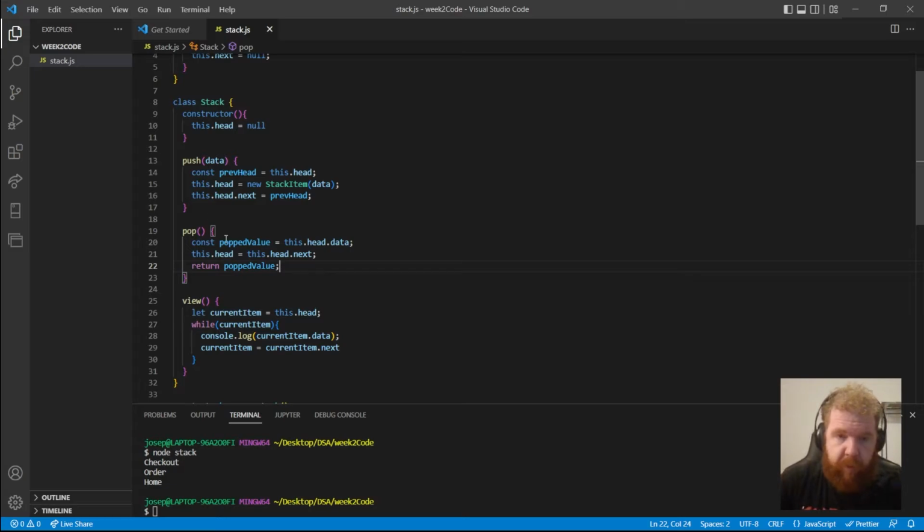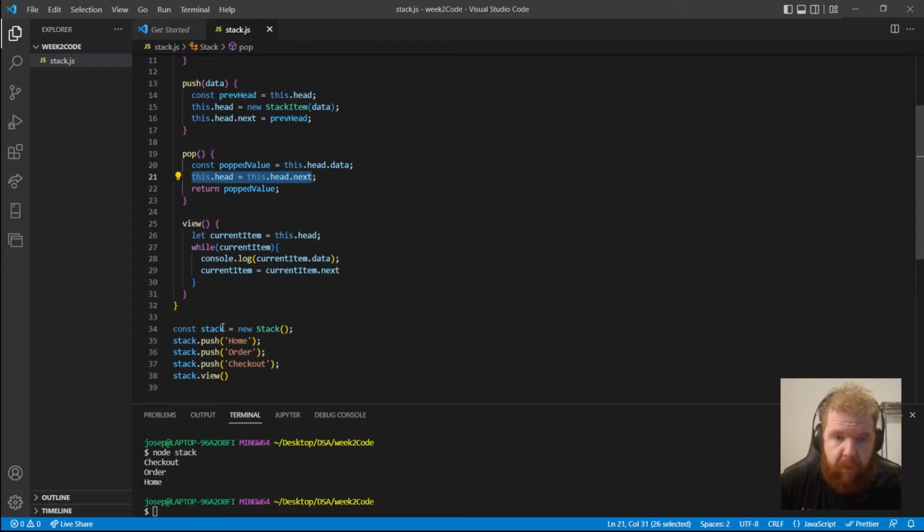So basically what we're doing here is let's just grab the value on top, give it somewhere to store it. And then we're going to take the head of this and set it to the value of the next, so essentially erasing the popped value. And in order to check it out, we should be able to do stack.pop. And in this case, the one on top is going to be checkout. So we should only be able to view home and order. There it is, home and order.